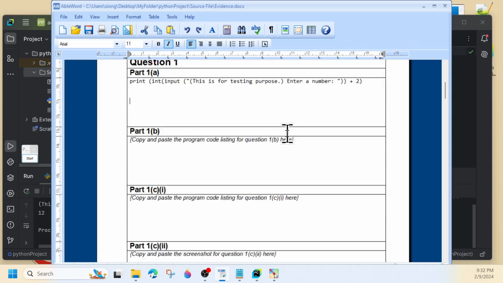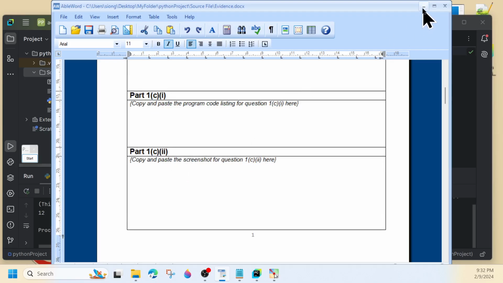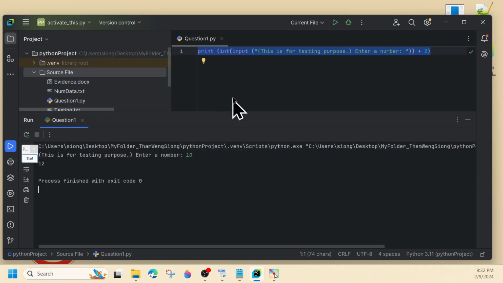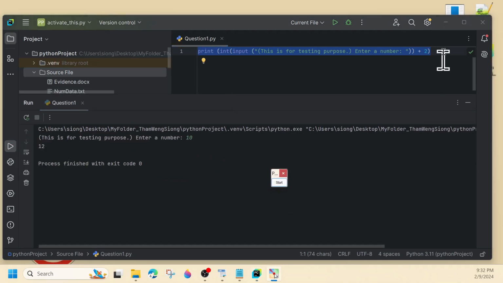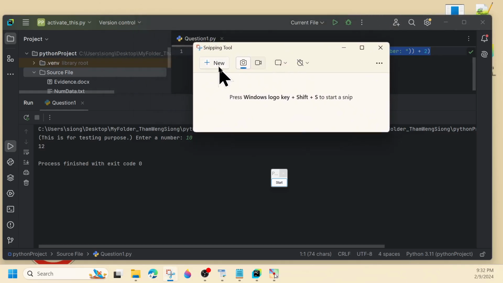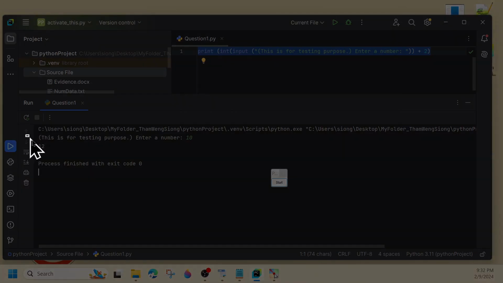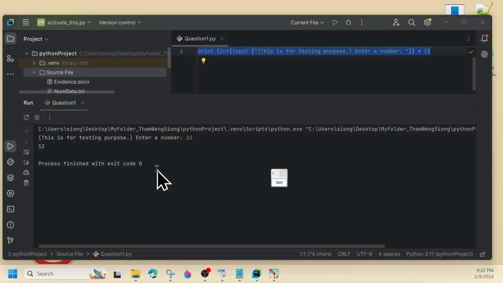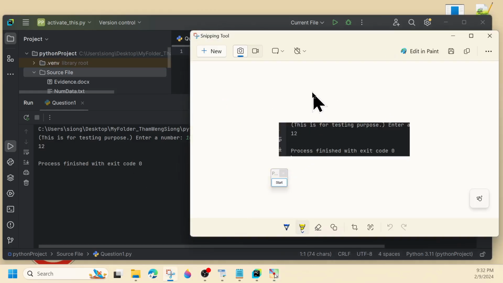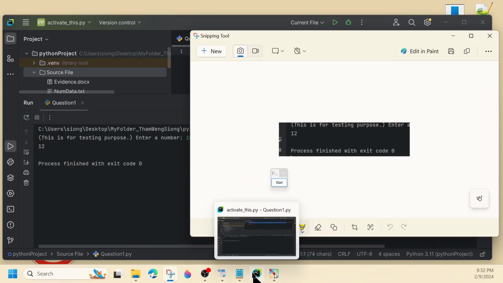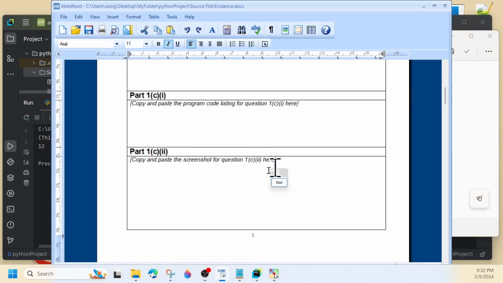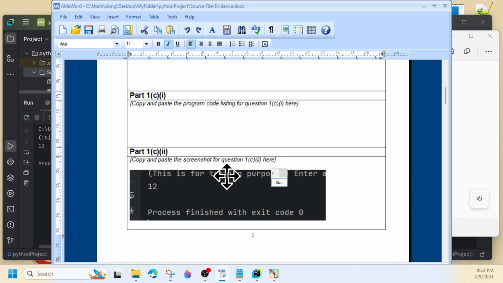So that you don't have the black color, which makes it harder for the marking scheme to review your paper. Okay, now imagine that under here you have to paste a screenshot. For example, the screenshot will be the output right here. Now what you do is open up your snipping tool, click new, and then select the area you want to capture. Copy the output. Now go to the AbleWord, paste. That's it, and that's how you paste your screenshot.